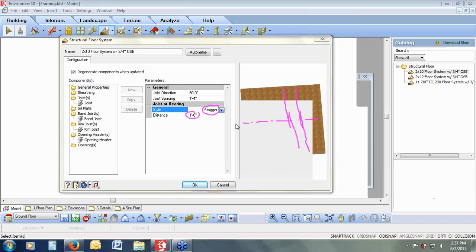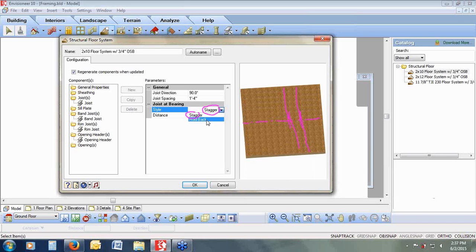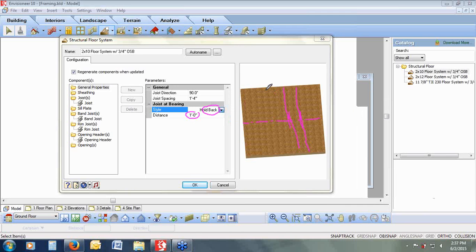The other option that you have instead of stagger is hold back. Hold back means that the joists themselves are going to stop at that bearing line, just like this. They're just going to come in, stop, new joist on the other side, start, stop. Now, you can hold them back a distance. If I wanted to set them back so they don't even touch the beam, I could say, hey, hold them back by a foot, and they would stop 1 foot away from that beam. Okay, so you can hold them back a distance as well.